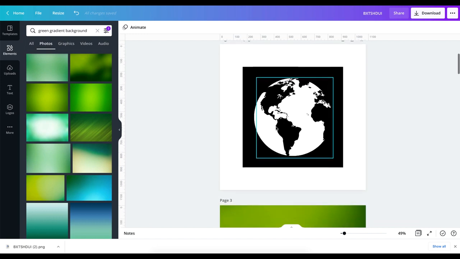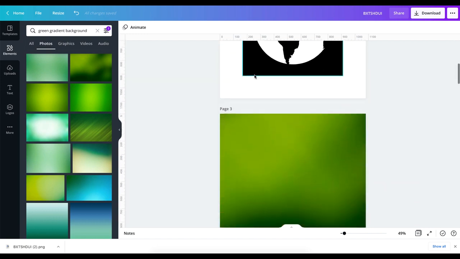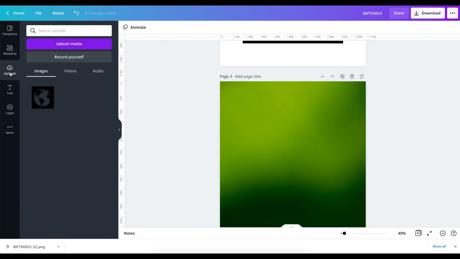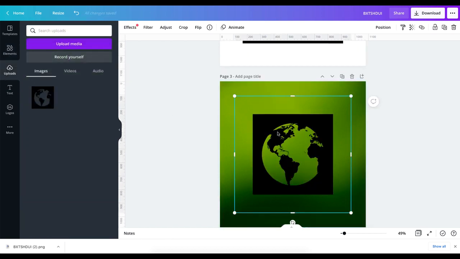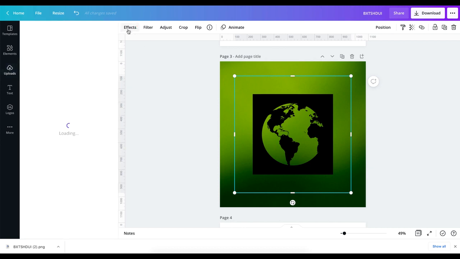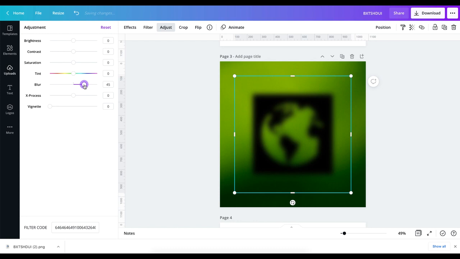So the next thing we want to do is bring in our photo, which is the photo that we already have, the one we've already downloaded and also uploaded. So this is it here. We want to make this become our shadow effect. So we're going to go over to effects, and we're going to go to adjust, and under adjust we're going to go to blur, and you just want to blur this like this. Yeah, this is just fine. It's okay like that. Now we're certainly done with this.